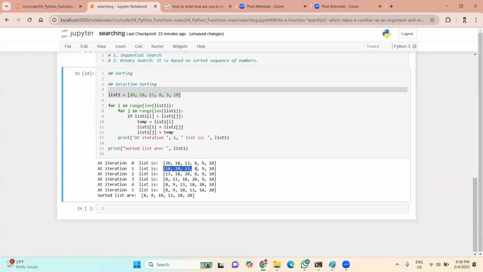At iteration 1, what happened? 18 came here and the rest of the things are pushed here. 8 came on this guy. Next iteration, what happened? 13 came here and the rest of them are pushed to the right side. At the next iteration, again 8 came in the first place and the rest are pushed to the right side. In the next step, 9 is placed at the right place.